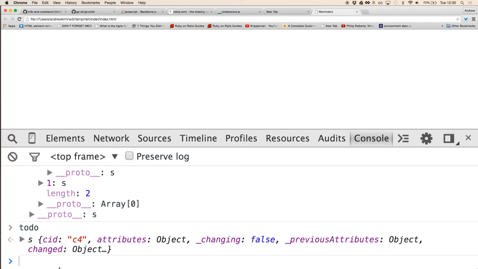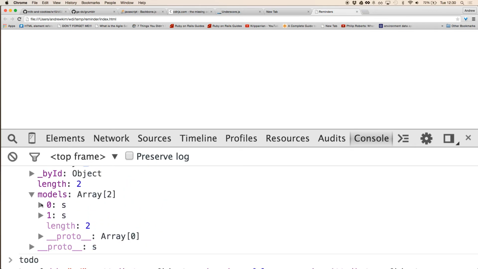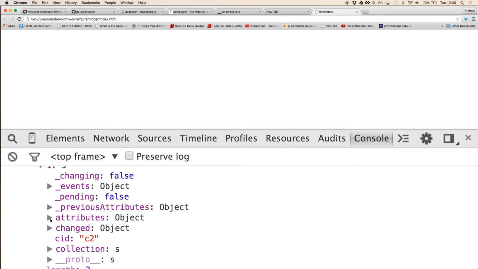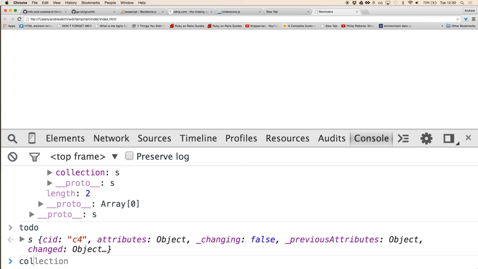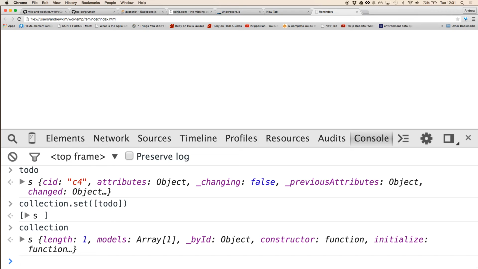So I have this to-do, right? If I do collection, and look at my current collection, which is up here, I have learning backbone and I have take a nap, right? If I do collection, notice that it's two. If I do collection.set to-do, like that, now when I do collection, you'll notice I only have one instance, and it's been replaced. So set overrides what was existing in the collection, and sets the models that you pass in as the collection. Because previously we had reminder 1 and reminder 2, and now we only have this to-do, which is just a reminder.